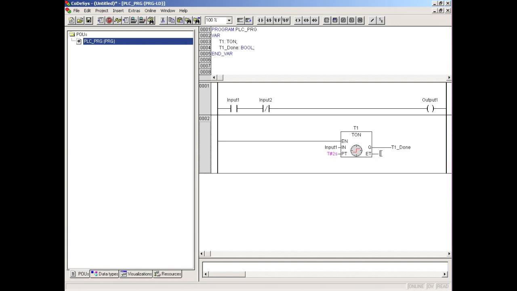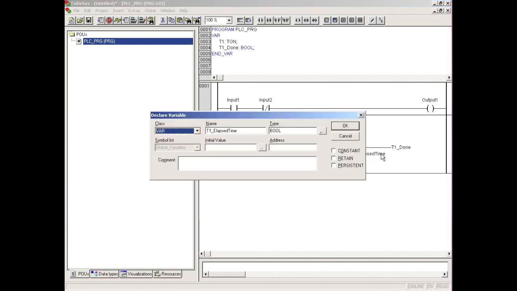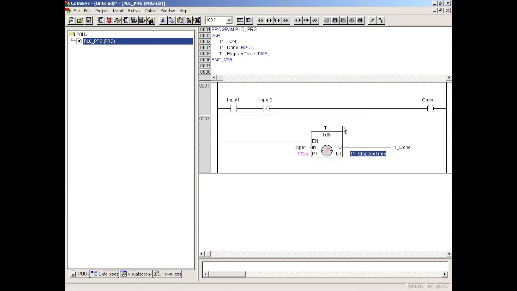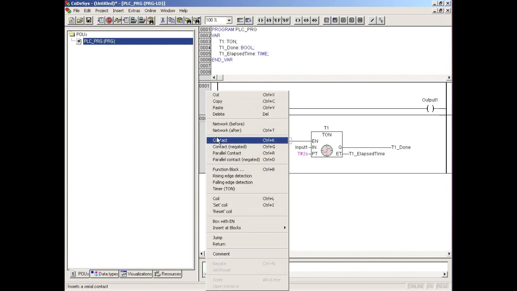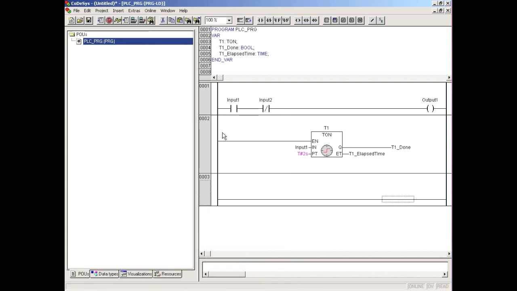And for our ET, which is our elapsed time, we want this variable to be called T1 underscore elapsed time. Press Enter. We want to change this. It's actually not of type Boolean, it's of type time. Go ahead and click OK. Alright, that's our second rung. Right click and add another network after this one to create our third rung. Again, make sure you have the box highlighted on the line.